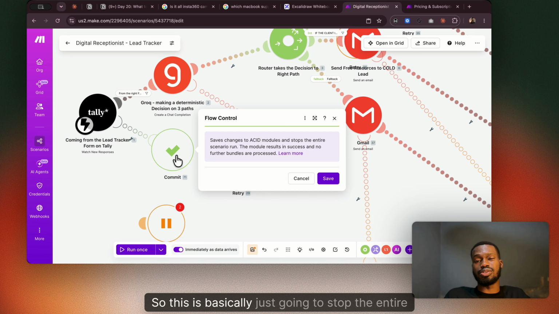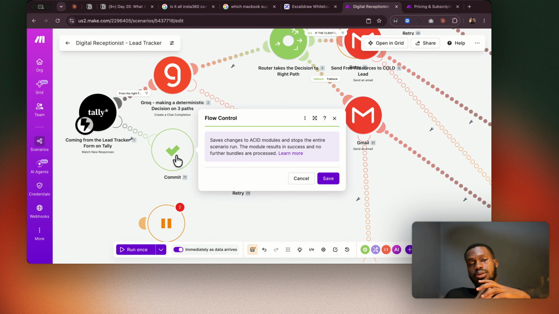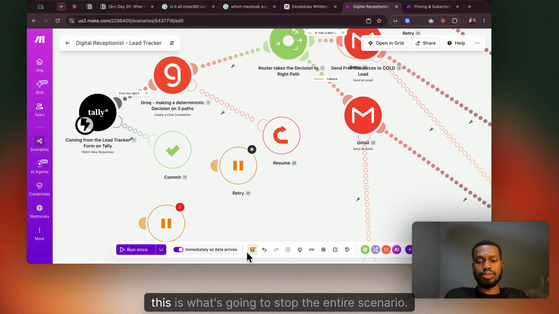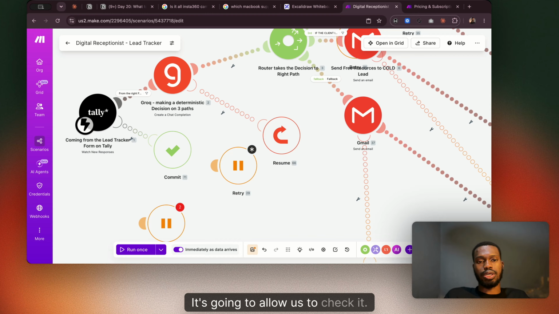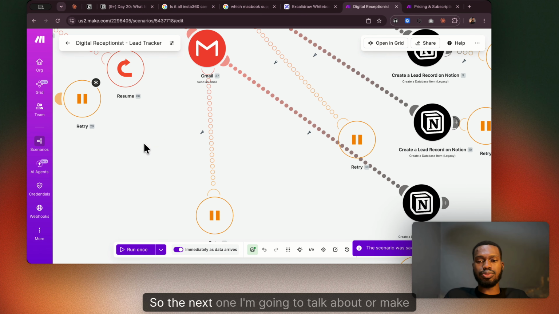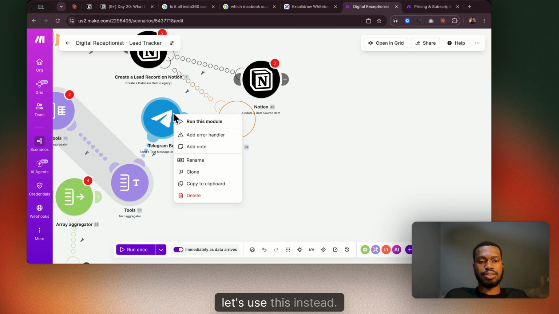So this is basically just going to stop the entire scenario and tell it to pause. We need to know what is going on, and that is what this is doing. This is what's going to stop the entire scenario. Nothing runs. It's going to alert us to check it. It's as simple as that. So the next one I'm going to talk about or make use of is, let's use this instead.